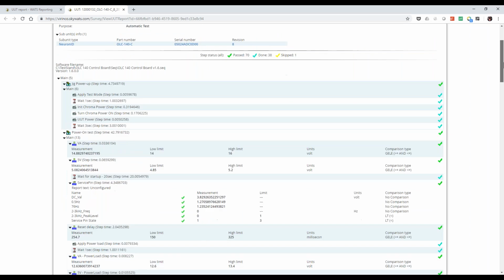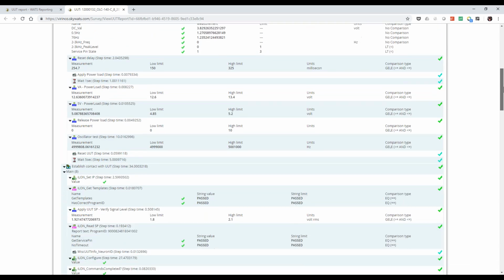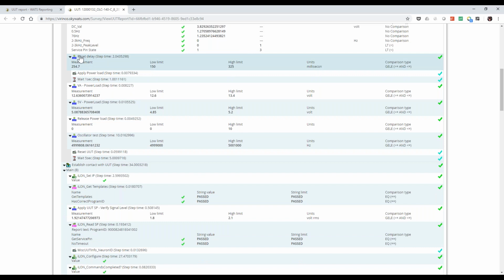Just have a look at this report. We can see all the measurements. We can have a look at the one over here called the reset delay. We see the measurement 254.7, and the limits were 150 and 325. We have the units, the comparison type, and then the step status, which in this case is passed. So these are the simplest types of reports. They're one by one.